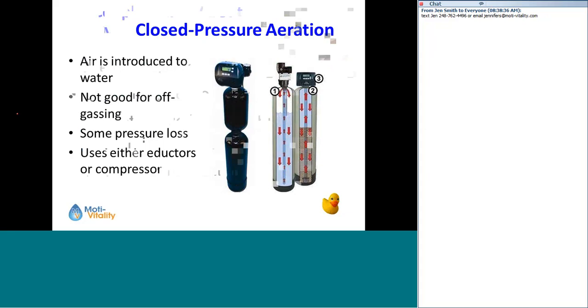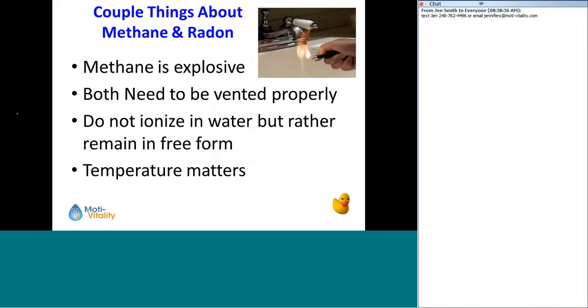Okay, so that's what those systems are for, for the natural gases in the water. Okay.